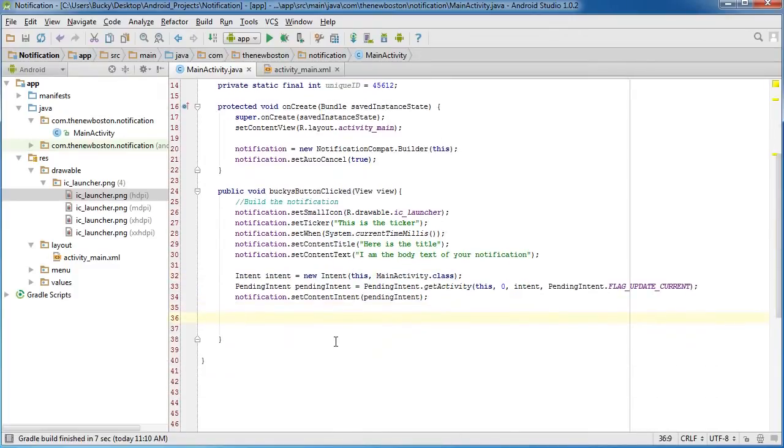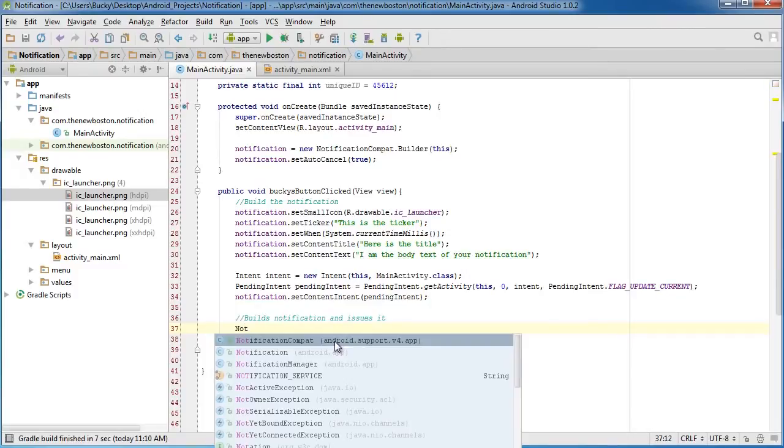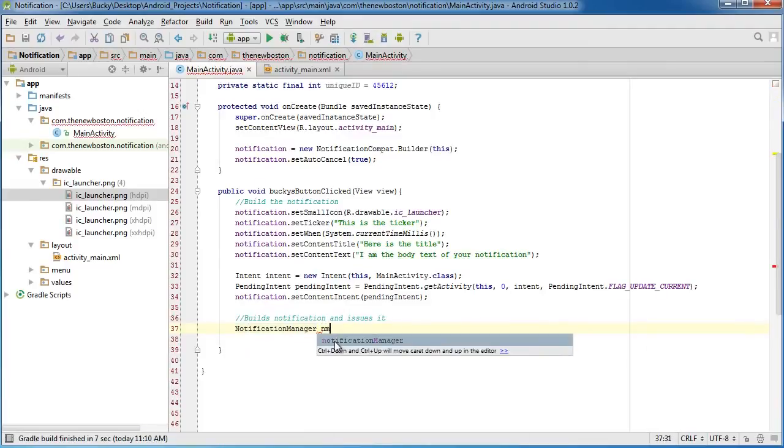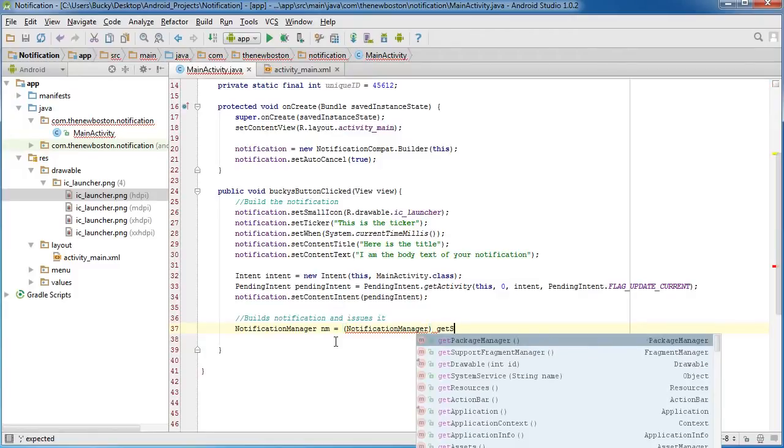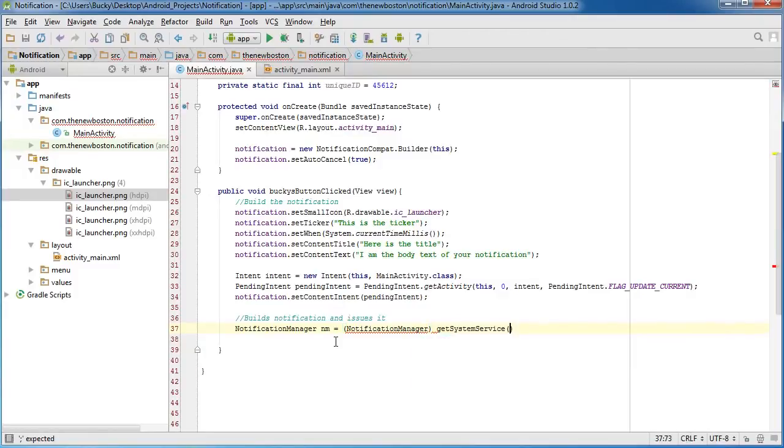Alright, so now all we have to do is we need to essentially send out the notification. So I'll just make a little comment like, builds notification and issues it. By the way, issuing a notification means sending it out to your device. So in order to do that, you actually use a NotificationManager. And I'll just name it NM, I like NM better. Then typecast this to NotificationManager, and you call the method getSystemService.